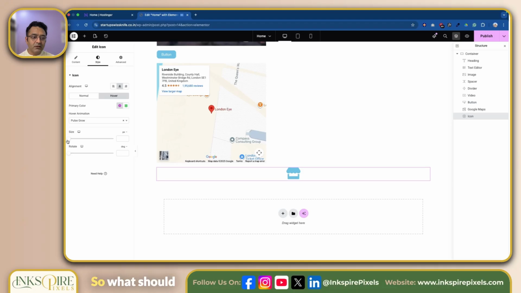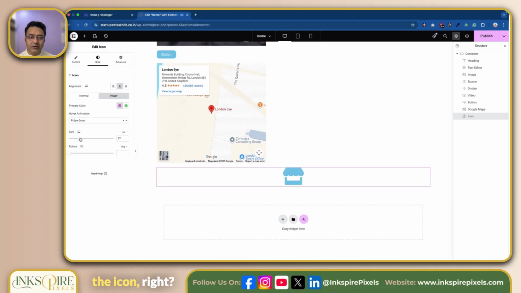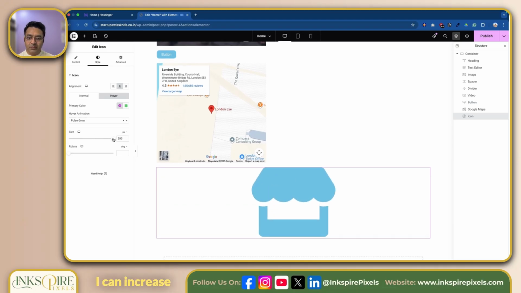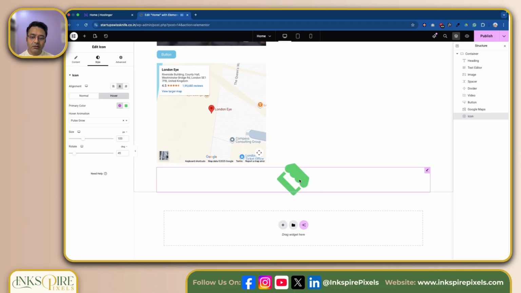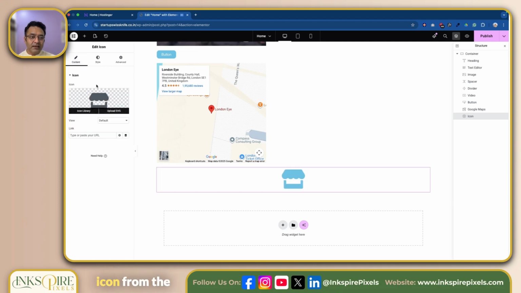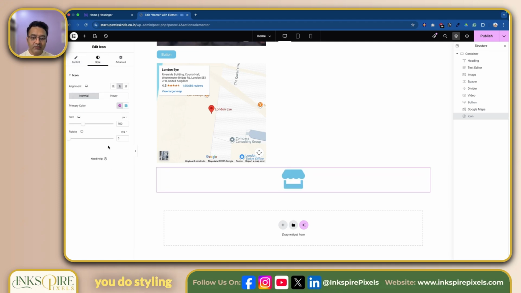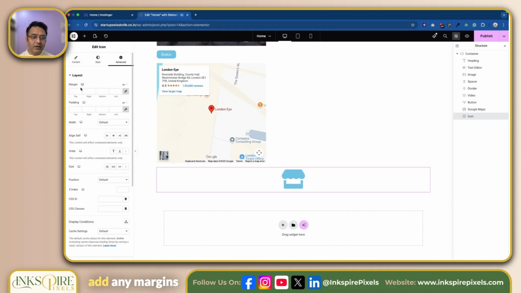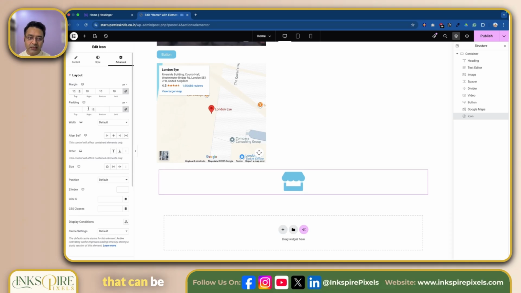See? So what should be the size of the icon? Right? I can increase it up to 300 pixels. I can rotate the icon also from here. So the styling of the icon is done by the style tab. You add the icon from the content tab, you do styling from the style tab, and then if you want to add any margins or padding, that can be done over here.